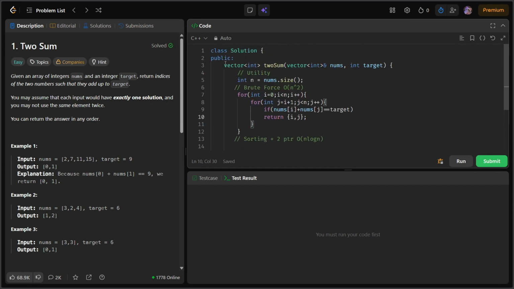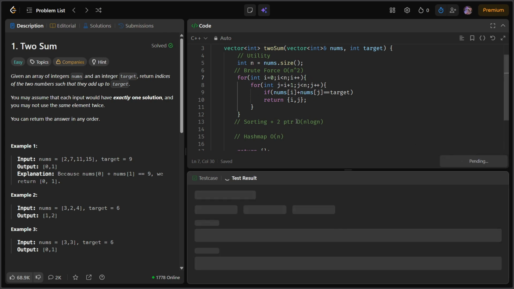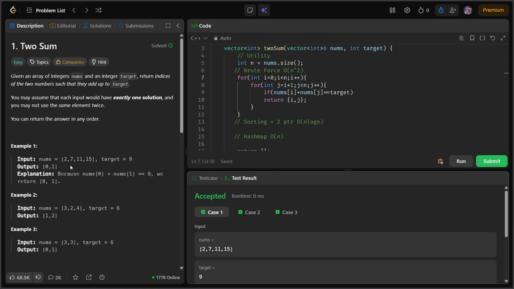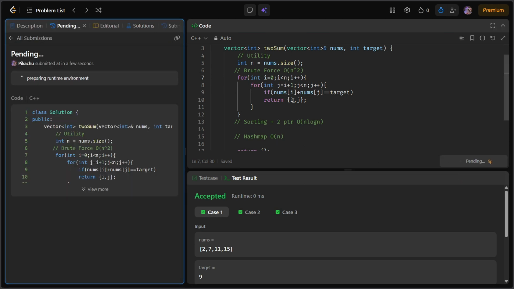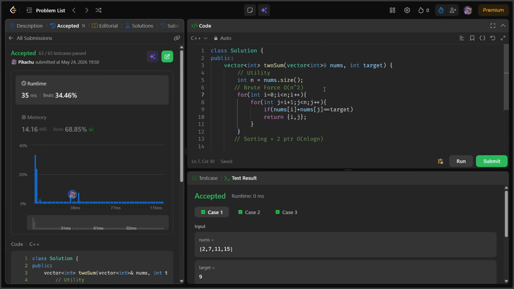Okay, since we have vector int as the return type, let's run this. We have used i plus 1 because we cannot overlap the same value, so we are going to iterate this way. Okay, so let's submit this, and that's it. We have done this question using O of n square time complexity, but this method requires only O of one space complexity. Next we are going to move to the second method.